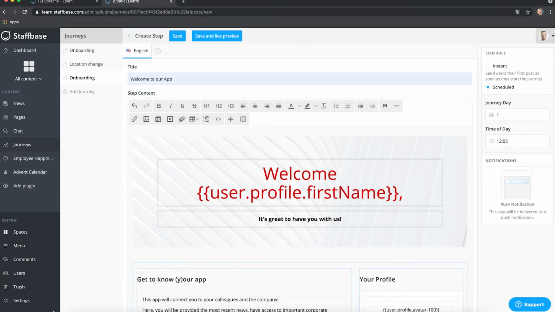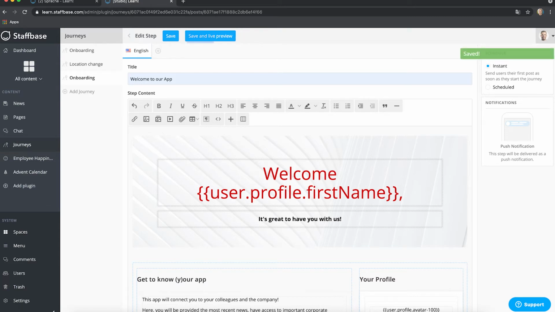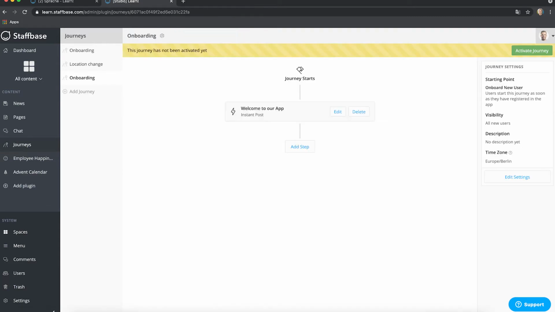Here you can select between instant or scheduled. Since this is the welcoming message, we will have this post be instant. For your information, journeys are delivered as push notifications. Click Save. The journey step has been saved. You can edit or delete the step, as well as add additional steps from the journey overview page at any time.